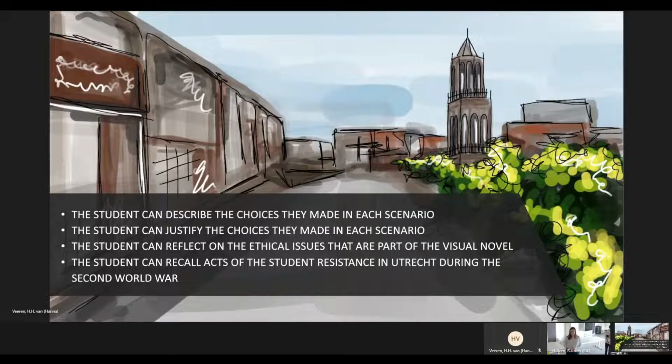These learning goals are not set in stone. You can choose which learning goals you want to implement. You can create your own learning goals. It all depends on what you want to do with the visual novel and how far you want to take, for example, discussion afterwards.